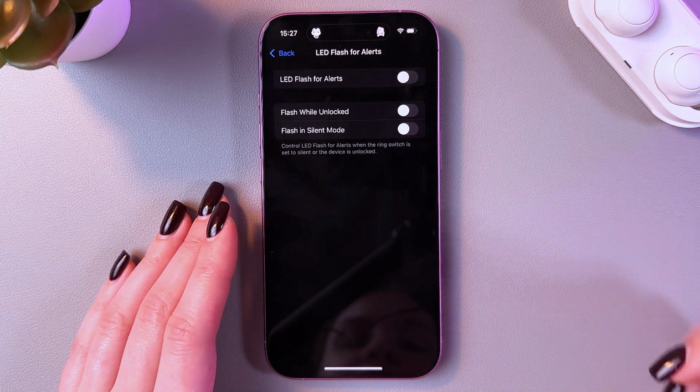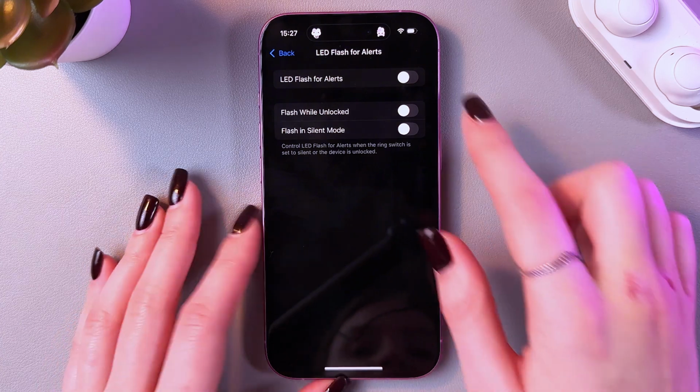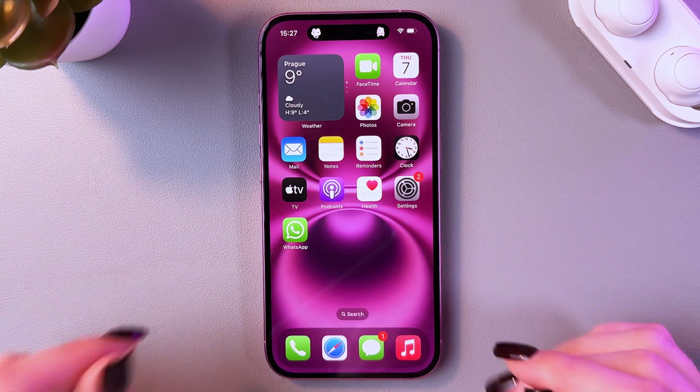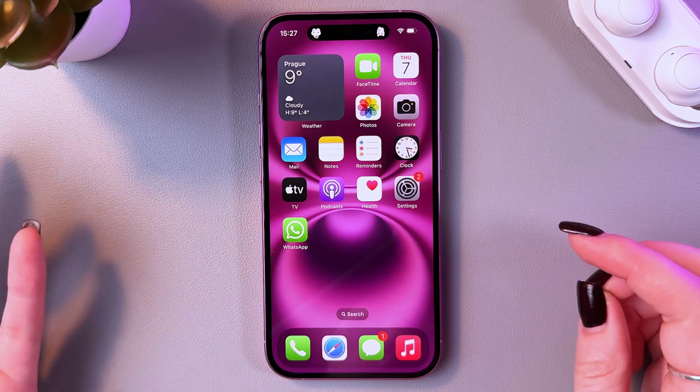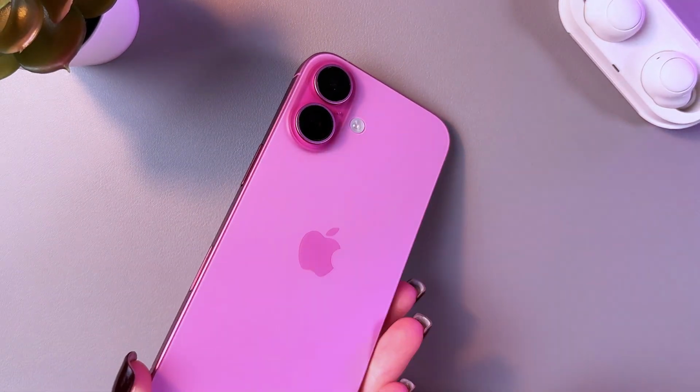Now everything is disabled, but if you want to enable some of the features or all of them, you just need to tap on the switcher and it will be enabled. So now when someone sends you a notification, you will receive it with a flash LED.